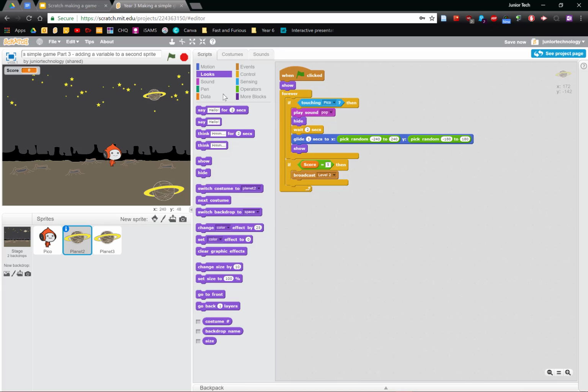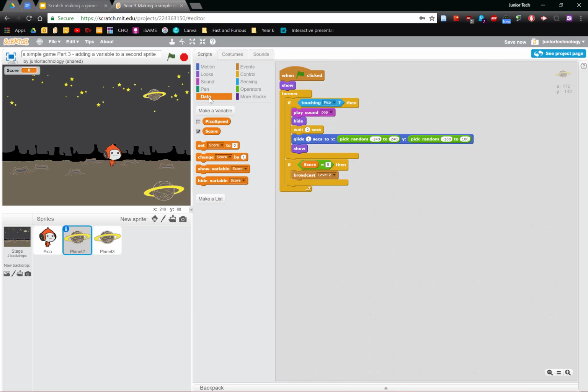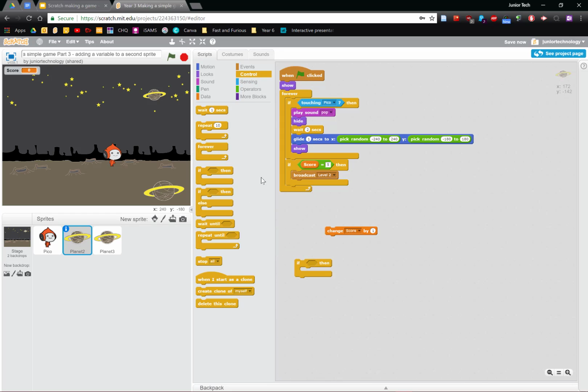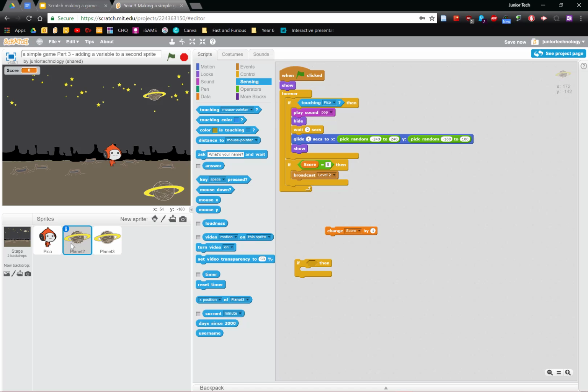Next thing I need is my data. And I'm going to go and change my score by 1 every time that Pico hits the planet. So I need another if, because I'm going to put it inside this forever. So I'm going to go and get an if forever if sensing Pico. So forever if touching Pico. Remember, this one's a hexagonal, so it always goes in hexagonal. I'm going to change this by 1 point.